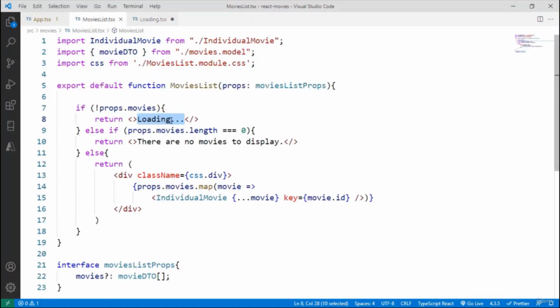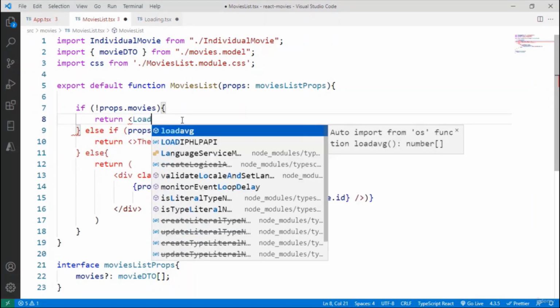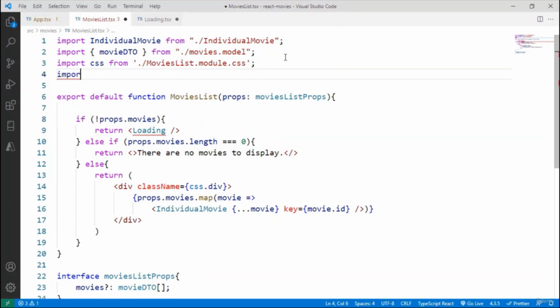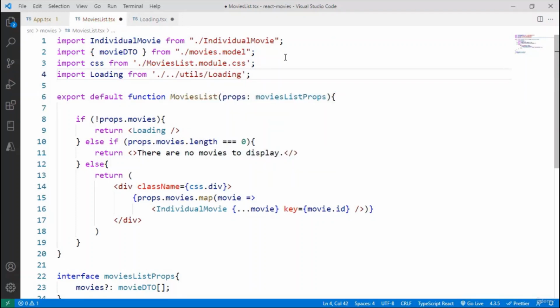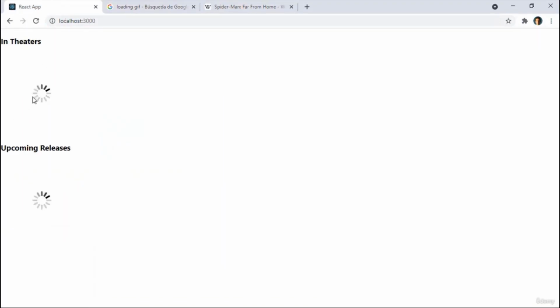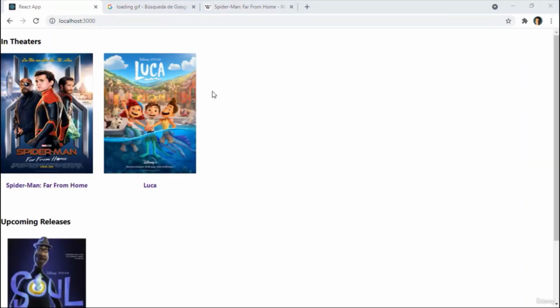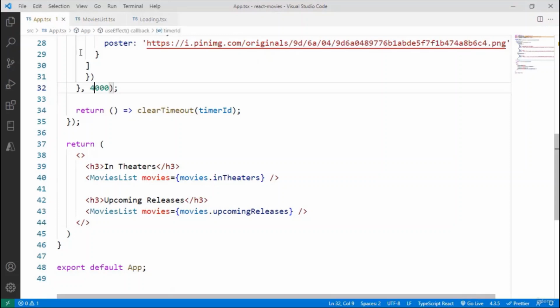I can come back here, and instead of having loading here, I can say, and let me delete this fragment, I can say loading. And now let me import that component. Let me say here loading from here, utils, loading. And now let me save everything, and let's come back here, and let me refresh. And now we have this beautiful loading GIF here, and after a few seconds the movies are going to appear. Now let me come back here, let me reduce this time to 1 because we don't want to be waiting 4 seconds every single time we open our page.